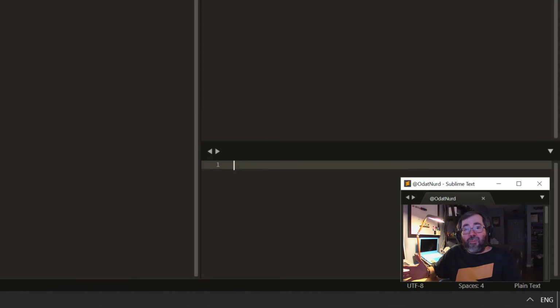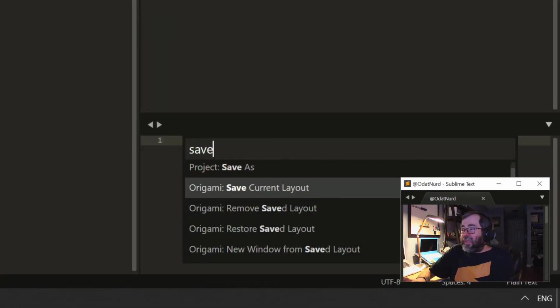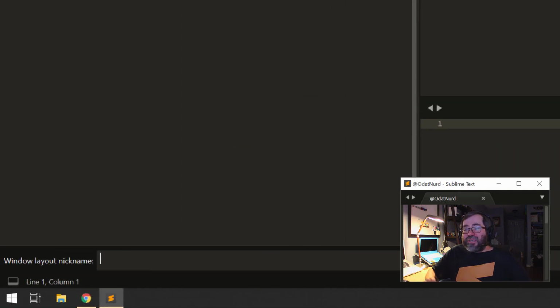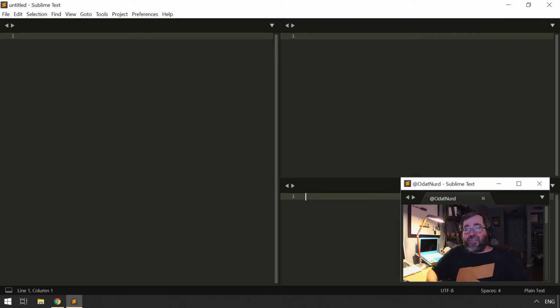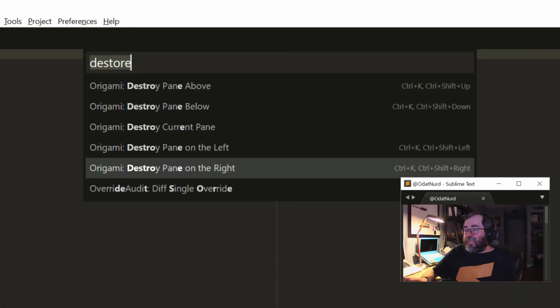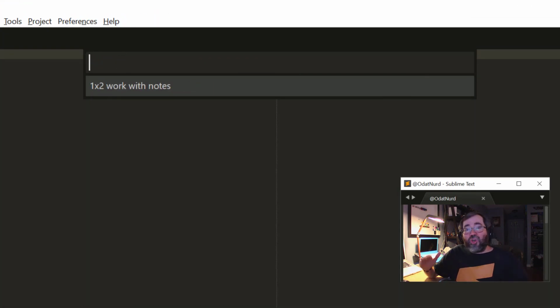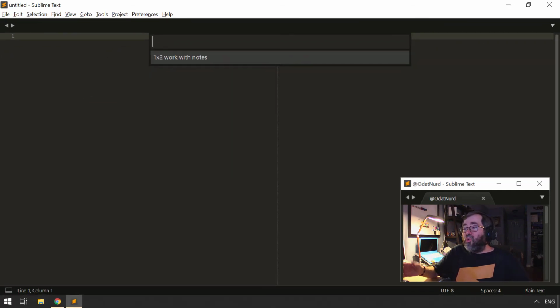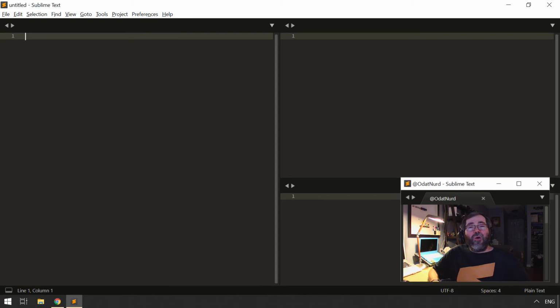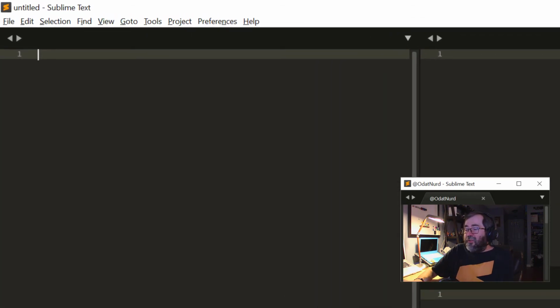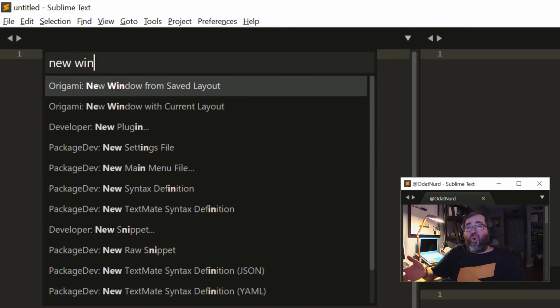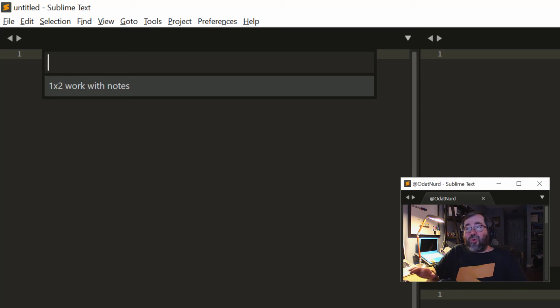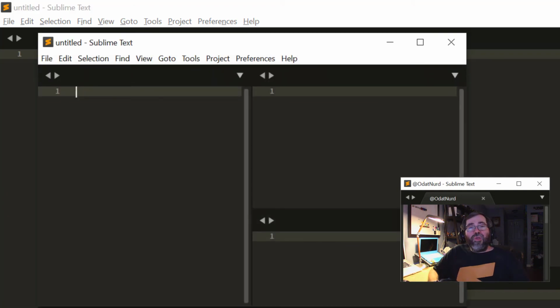Now that I have this window layout set up the way that I like it, I can go ahead and go into the command palette and say save current layout. And it's going to ask me what I want this to be, and I might call this 1x2 work with notes, for example, and hit the key. Now, there's a couple of things that I can do here. One, if I was in the standard single pane layout, I could come into here and say restore saved layout, and it's going to show me a list of all the layouts I saved. I could say I want the 1x2 work with notes, and as soon as I hit it, the window layout is just immediately applied. Alternatively, you might want to say new window from saved layout. And in that case, again, it's going to ask you, and when you hit it, you get a new window with that layout in it.